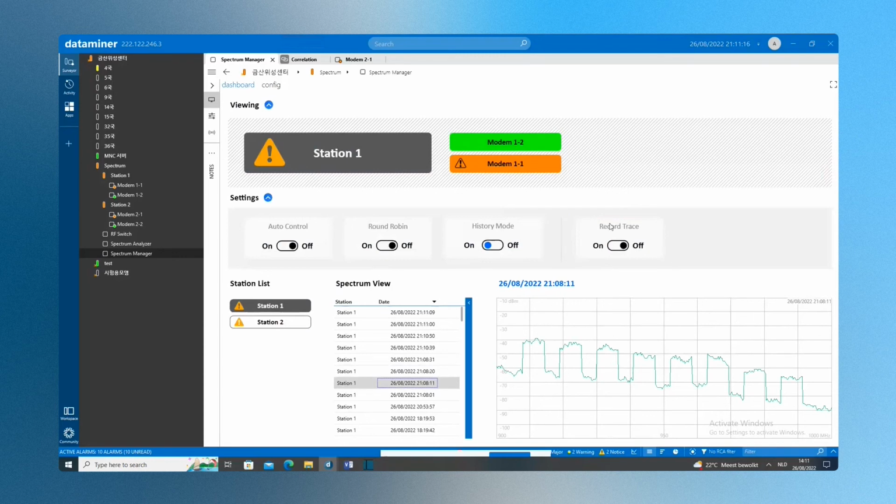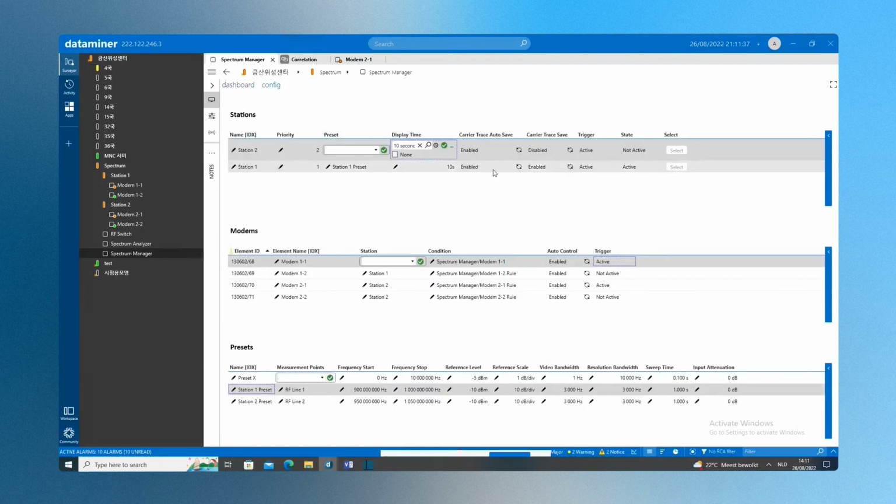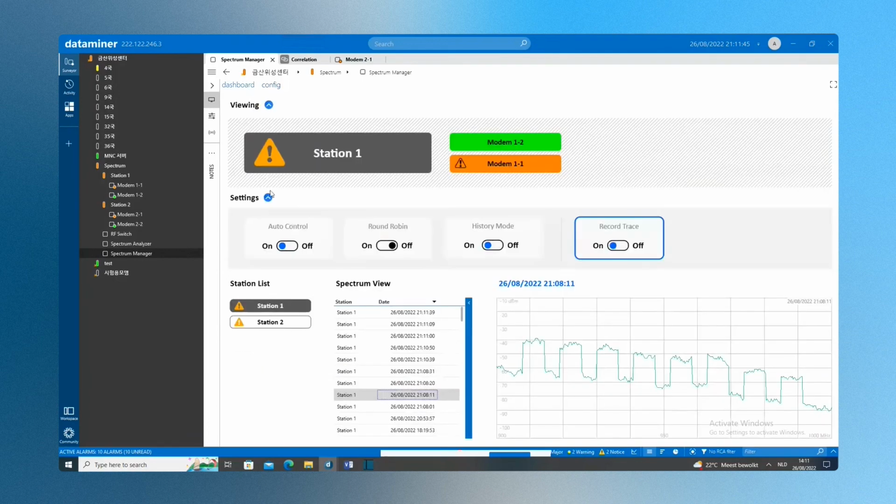And the second way it will get triggered is when auto control is on and we have an ongoing issue, then automatically we are going to record as well. So now we do have an issue on both of the stations. If we put auto control to on, you can see that the recording is starting as well. You can disable that behavior here in the carrier trace autosave parameter. If you set that one to disabled, it means that auto control is not going to automatically trigger the trace. So we do have some options to change the behavior.